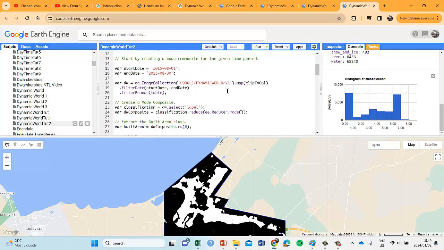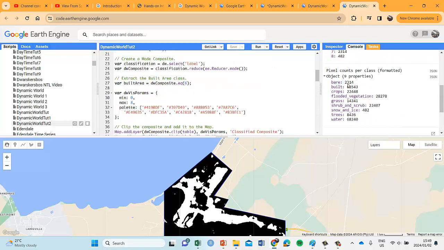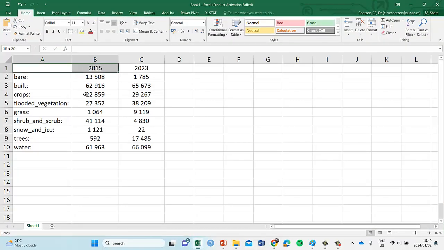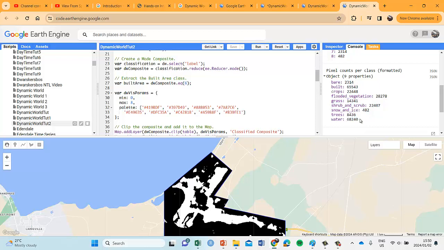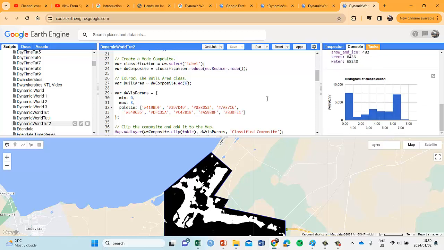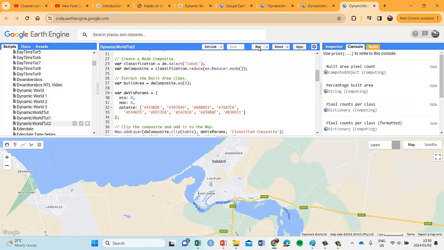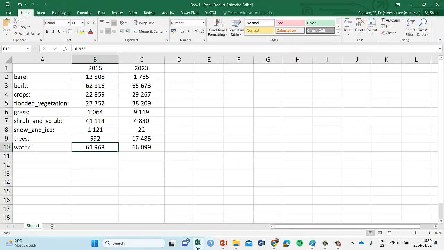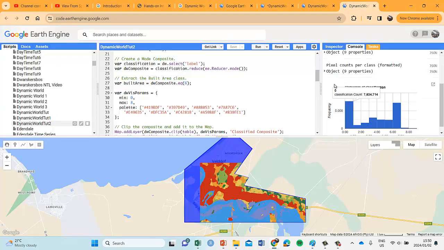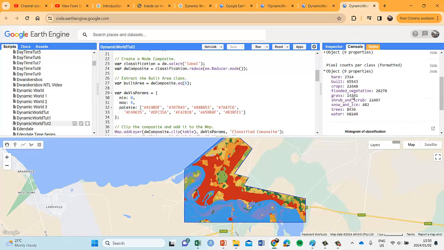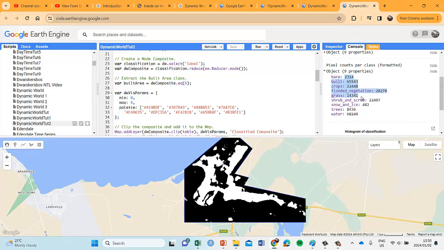Now that's for 2015. So what I can do is, I have copied this and pasted it into Excel. That one there. You see water 61963. In this case it's now 68240. Maybe I used a different one. Let's run it again and see where I got the 61963. Okay, 61. So let's do this again.